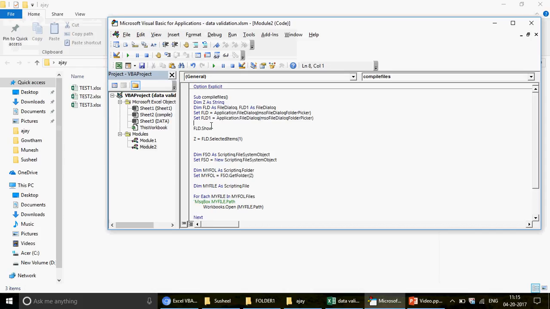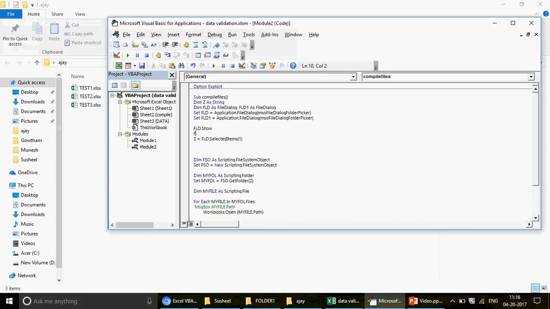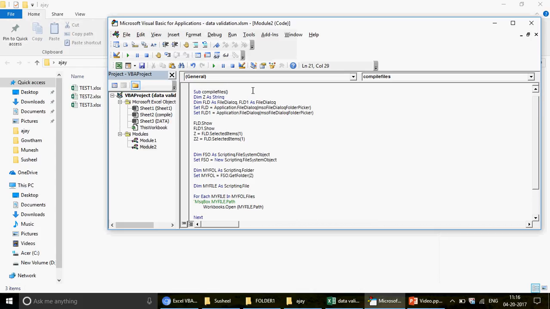Okay, and then once we have this Z stored, the next thing I would like to do is write here FLD1.show, and then here you can create Z2, which is again going to be FLD selected item. So whatever I select from that folder will also go there. Okay, now we have to define, of course, Z2. So you can define Z2 here as well, Z2 as string, right?